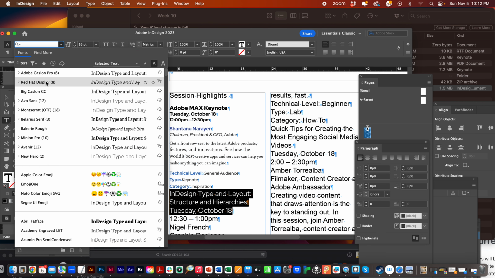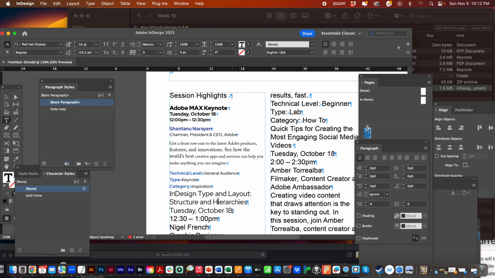Let me show you what I mean. I'll make that Red Hat Display. And if I grab that, see how the little P is still Helvetica, but the type here that I just styled is Red Hat Display? That's how you end up with those weird conflicts that people were getting in class. That's one way to do it.